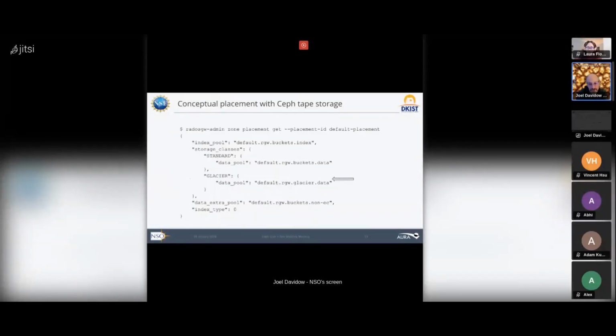And finally, this is what conceptual placement with Ceph tape storage might look like. Again, just me throwing mud. This is kind of what the radosgw-admin zone placement get command returns, and then I just inserted a fake line for Glacier there with the data pool that we had added previously. Again, would it look like this? Maybe, maybe not. It depends on how things actually would be designed, developed, and implemented. So that basically brings us to the end of the presentation. Happy to field any questions.